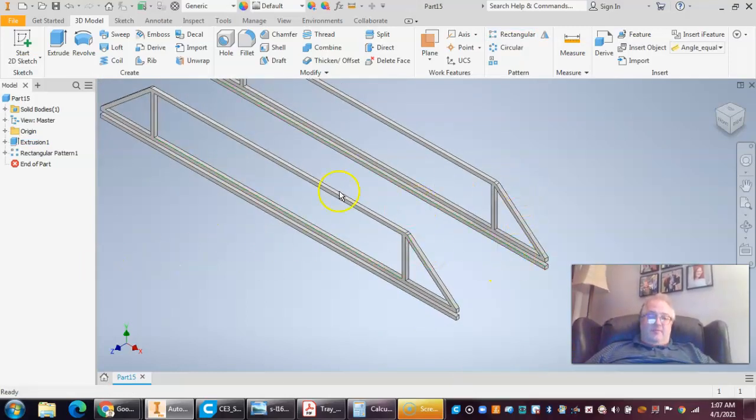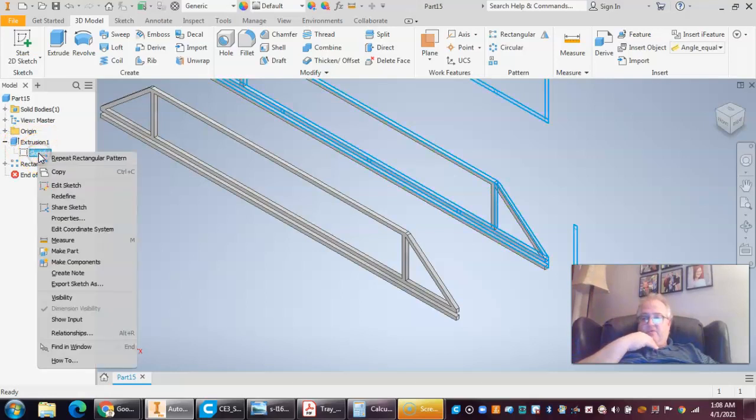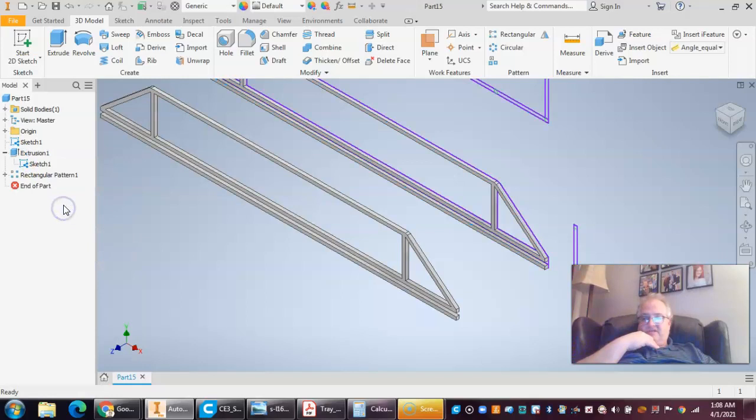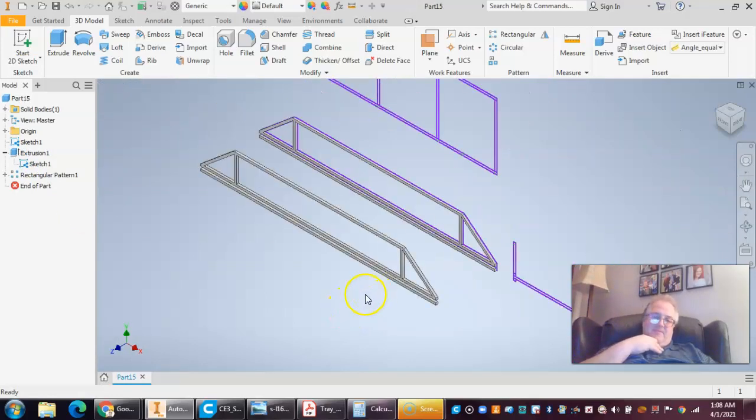Now I'm going to go back in. Let's come up here to our sketch. Notice how I opened up, I clicked that plus there by the extrusion 1, and I'm going to right click on this sketch feature, and I'm going to say share the sketch. That way it'll allow me to do other things if I want with that sketch. In this case, I can see things a little bit better.